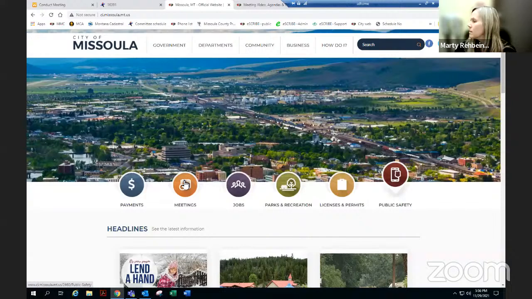For folks who might be a little new to city council meetings, I'm going to walk through how to join this meeting from our agenda and find our agenda on our website right now. So the first thing you'll do is come to the City of Missoula's website. Google's probably your friend here to find us. In the middle of the page, there's a meetings button.